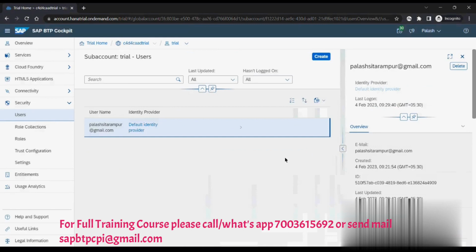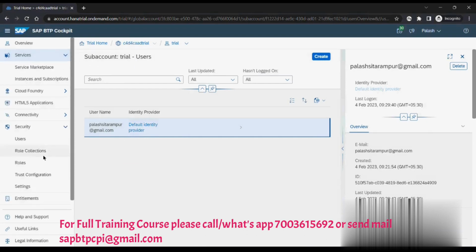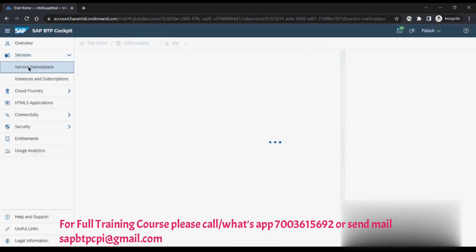So then your next step will be, so this is the first step. Whenever I create the global account and sub account, the default user provider is automatically created by SAP, and after that I have to assign some generic role. Through this generic role I can get access to the service marketplace, correct? So I am going to the service marketplace. If I expand this services, there are 2 options: service marketplace, and instance and subscription. Where do I need to go? I need to go to service marketplace.